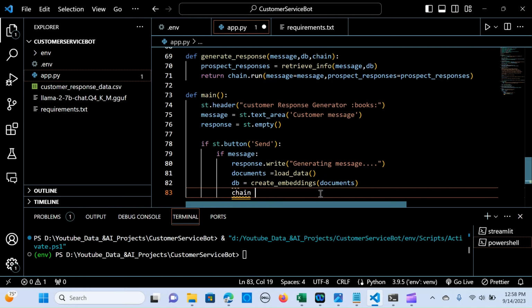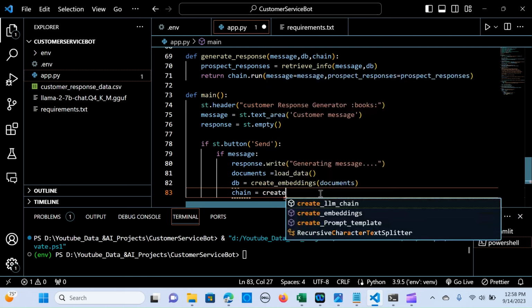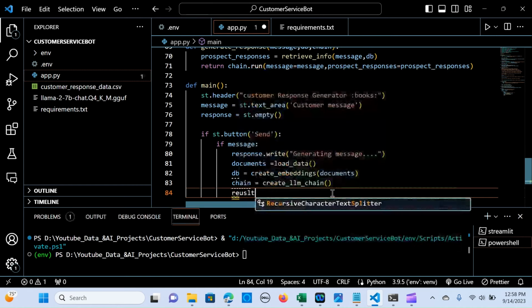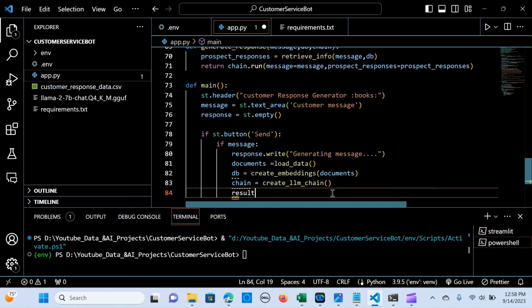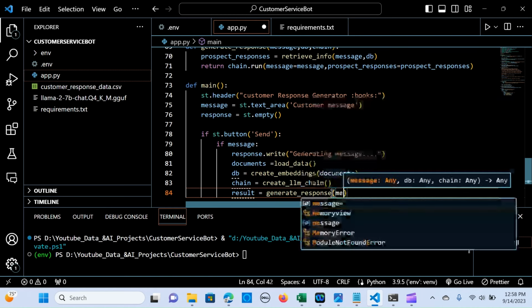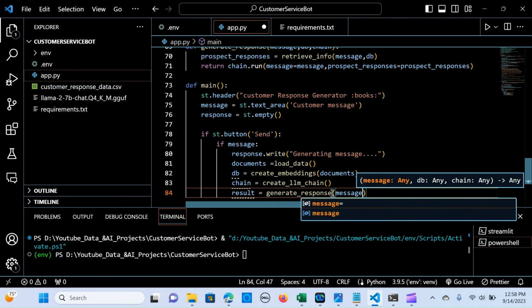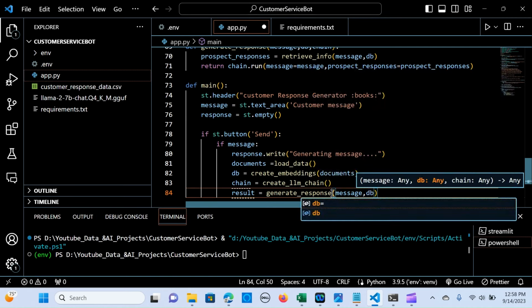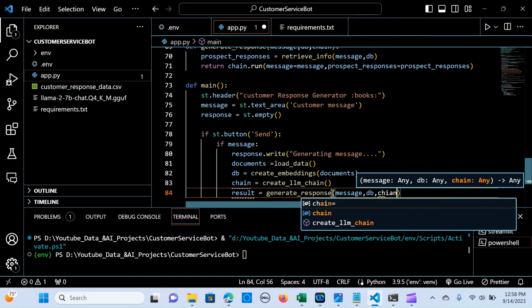And for the chain, create LLM, we pass the function LLM, the results, we pass the generate response function, create, pass the database, and pass the chain. Guys, this is very simple.